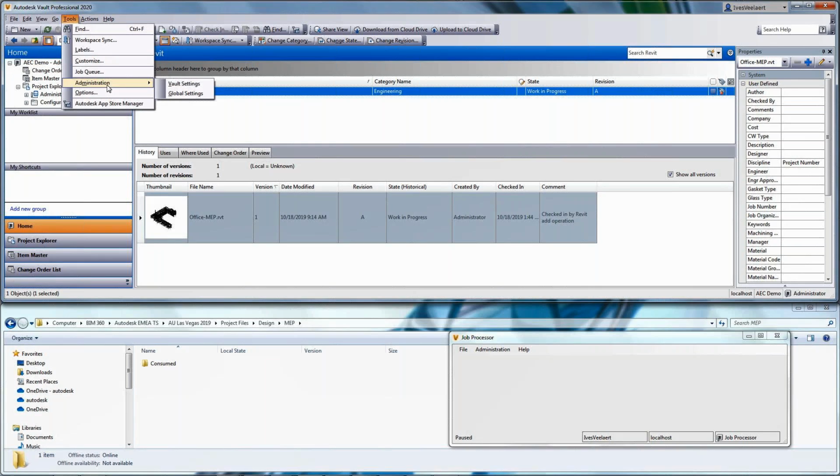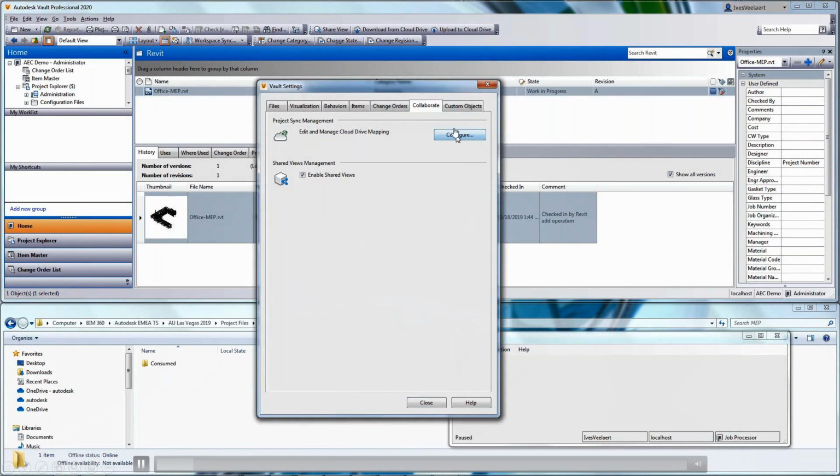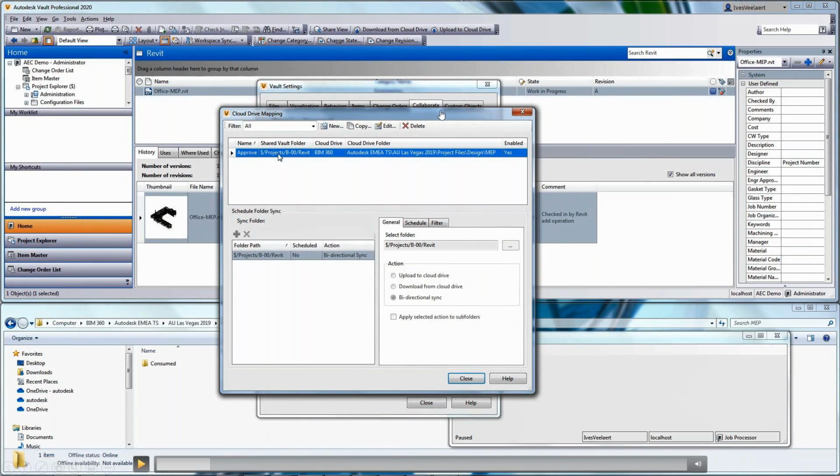And in the case of Vault, we call that jobs. And what you'll see is that we can have a job queue, and we're going to have a server, which is called the job processor. Essentially, what we're going to be doing here is we're going to be looking at the collaborative aspect with BIM 360. So out of the box, we have this collaborate tab in Vault, which is going to tell us this is the shared folder, and we're going to go to a cloud drive, which is going to be, in our case, a project inside of BIM 360.